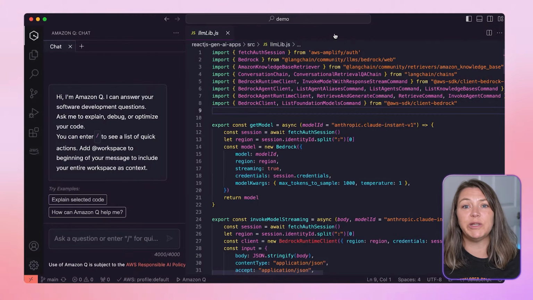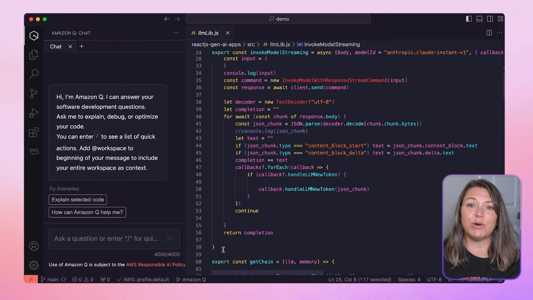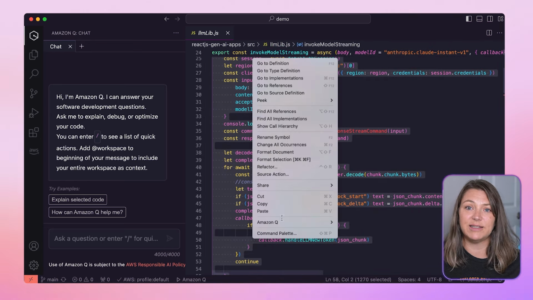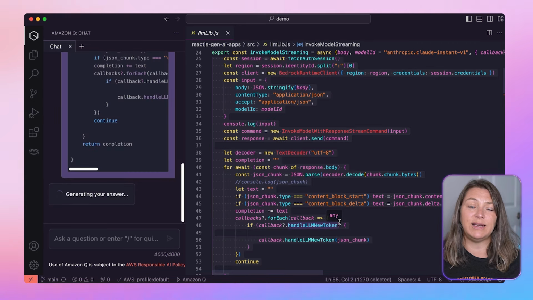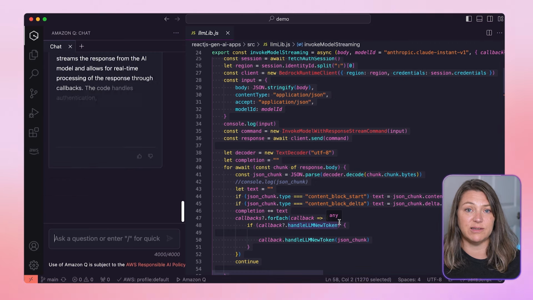You're staring at unfamiliar code in your IDE. Maybe even your former coworker left you a little present. And rather than spending hours reverse engineering it, you can highlight the block of code, right-click, and select Explain from the Amazon Q Developer menu. In seconds, you'll get a clear, natural language breakdown of what the code does.